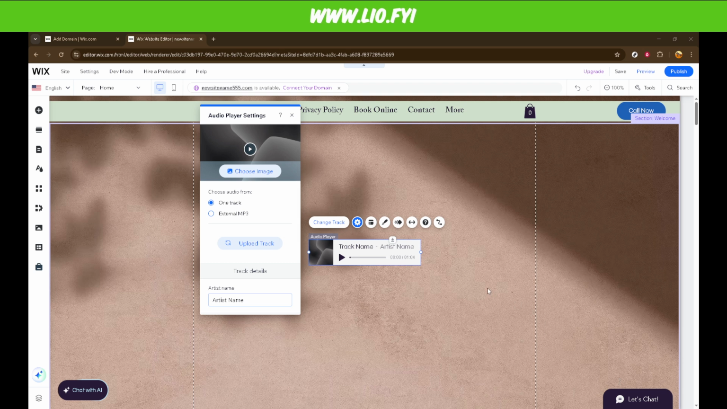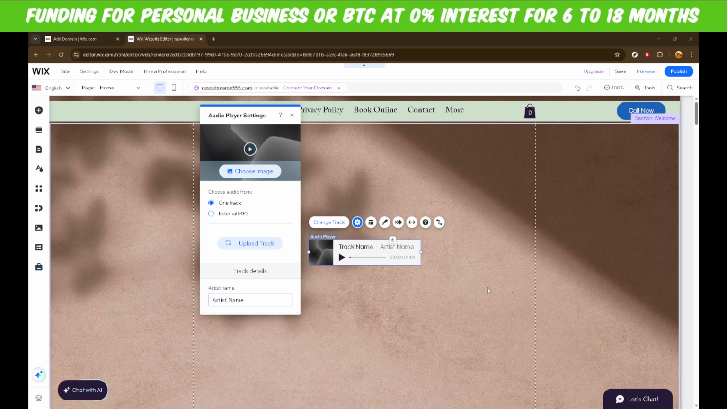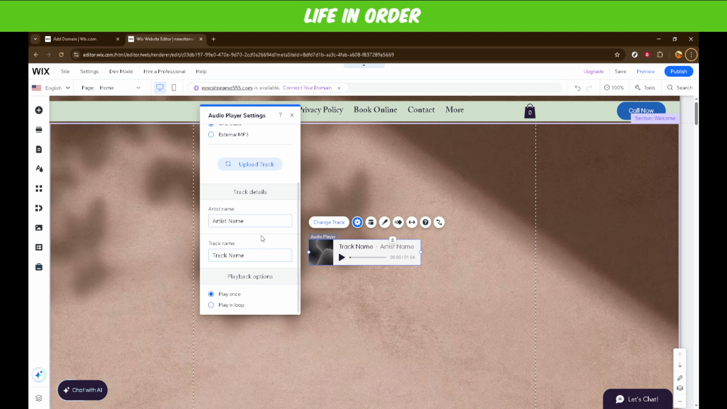At this point, you might want to type in the artist's name. It's a good practice for organizational purposes, not just for you, but also in terms of website user experience. Follow this by typing in the track's name for quick identification.